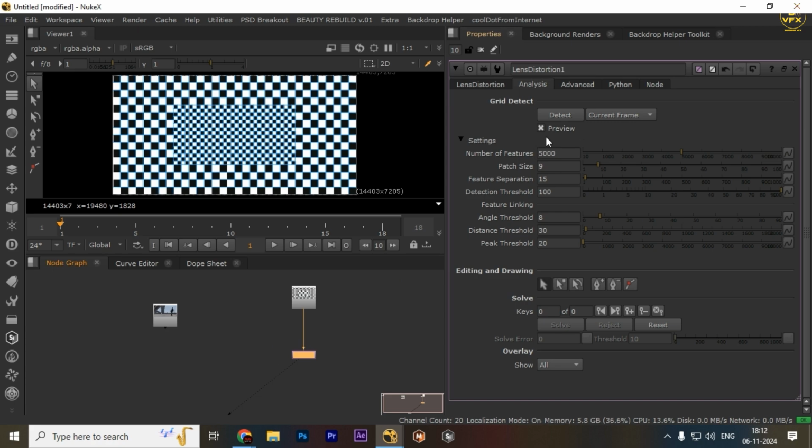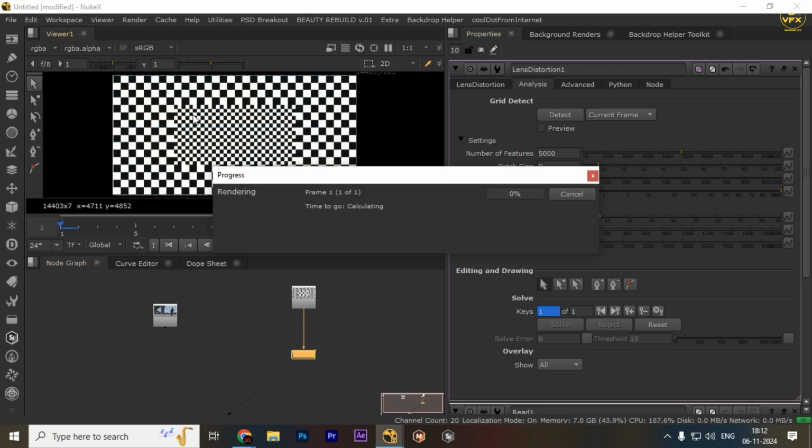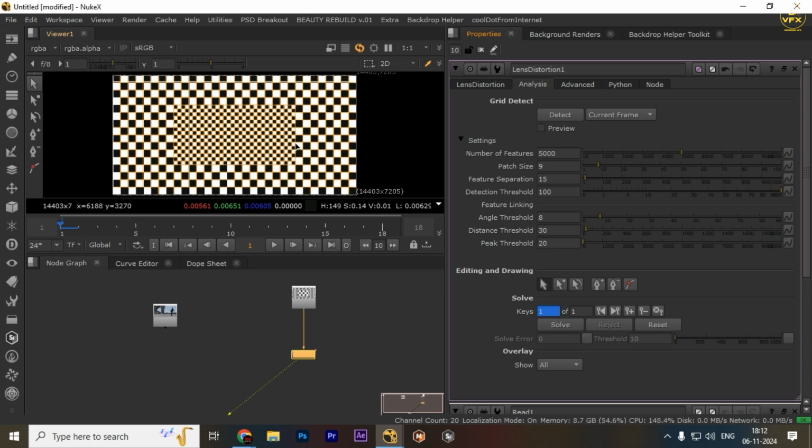After this, I will keep this current frame, and then I will hit detect. Now it will detect, I mean it will analyze. But after analyzing this, I have to solve this. So come here and solve this. Now see, it's green, right? And it's calculating our lens distortion. Now what will happen, let's check here.